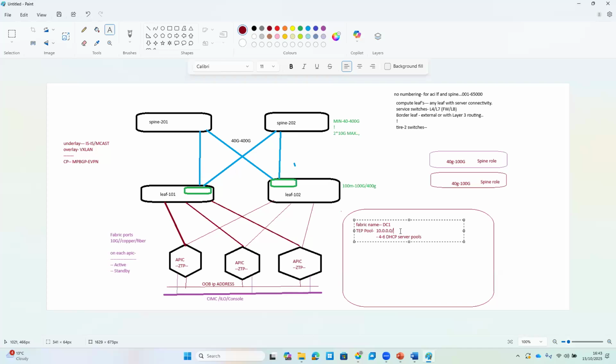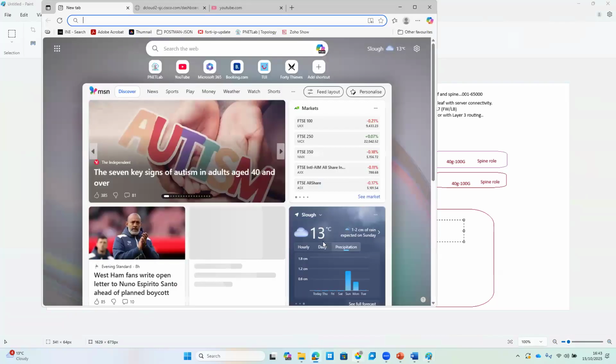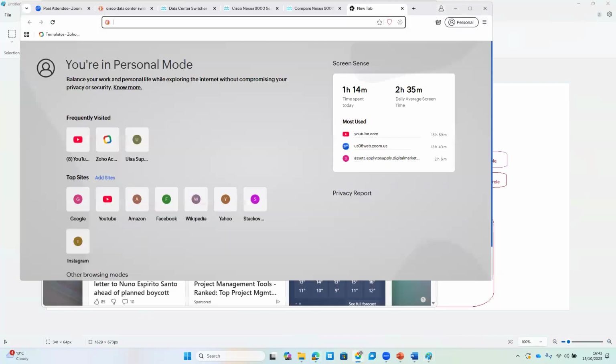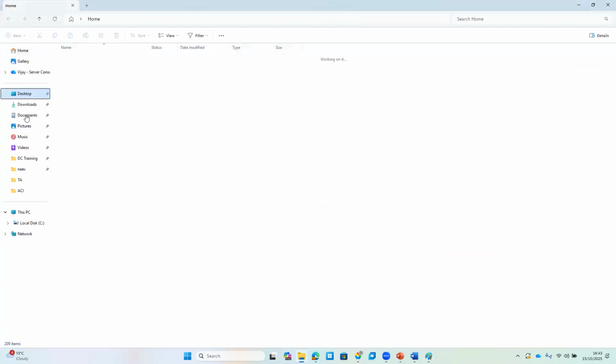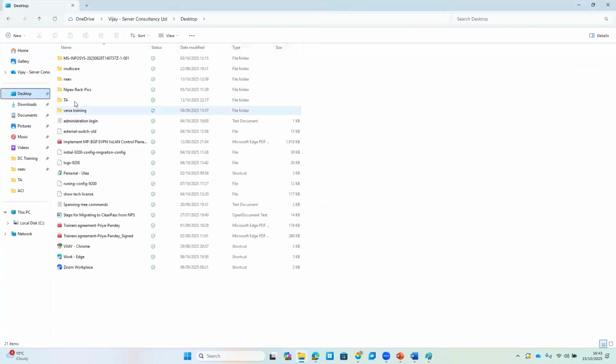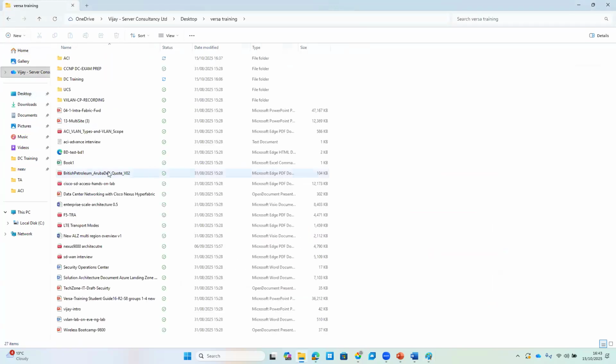Now, how do you do the pool calculation? There is a method. I had one Excel sheet I created for the pool creation. Just give me a second.